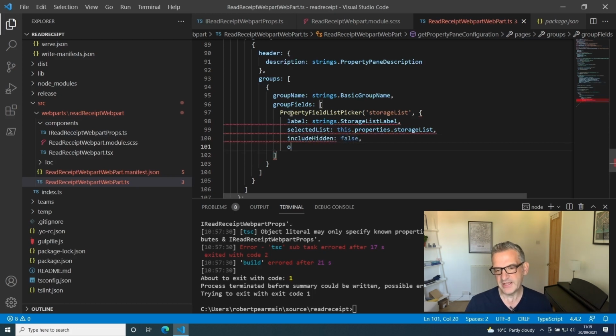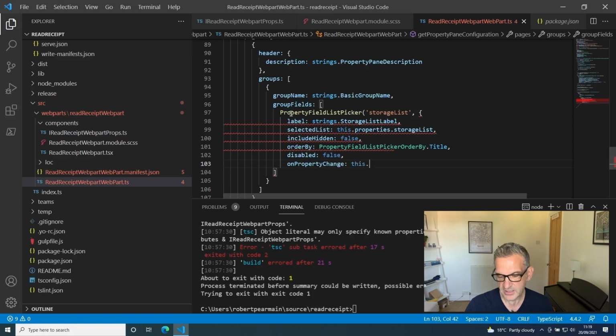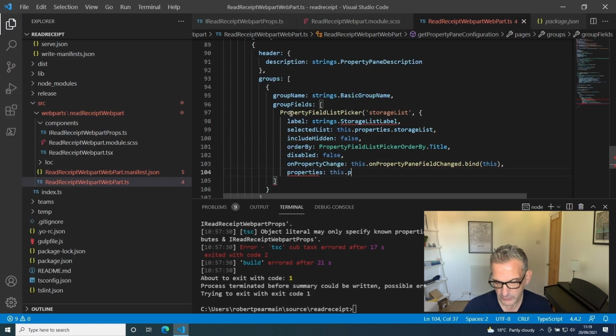I don't want to include hidden lists in there. I'm going to order it by the title of the list name, so when it appears as a property, it will have the list name. It's not disabled. I'm going to bind on property pane field changed to this. So essentially we're just going to work by default with the function that comes with it. We're going to say this properties collection is the properties.